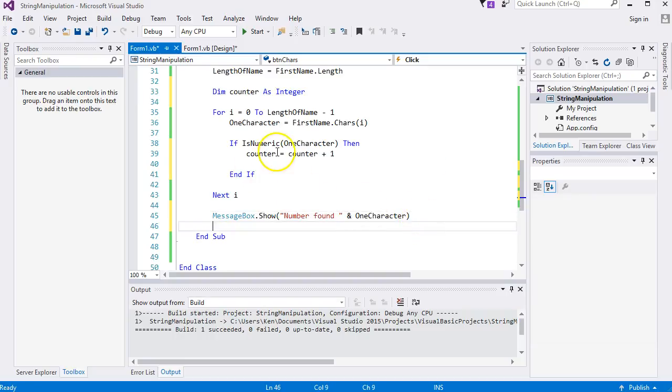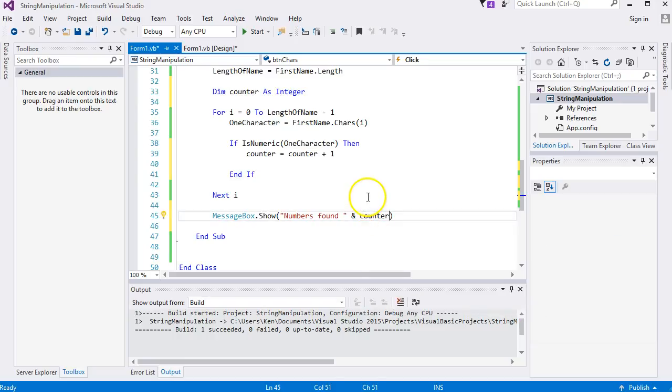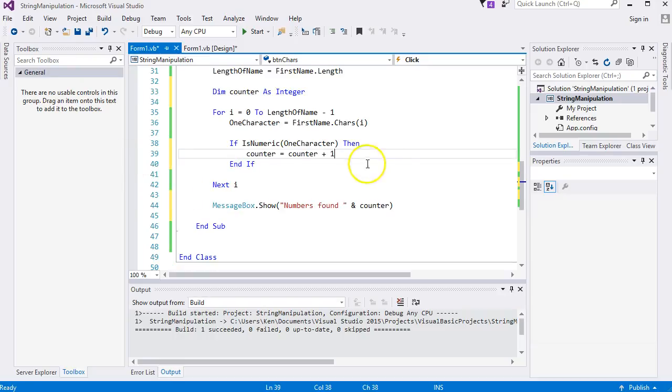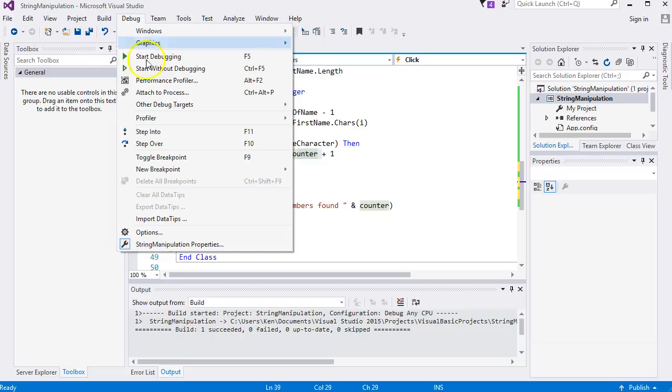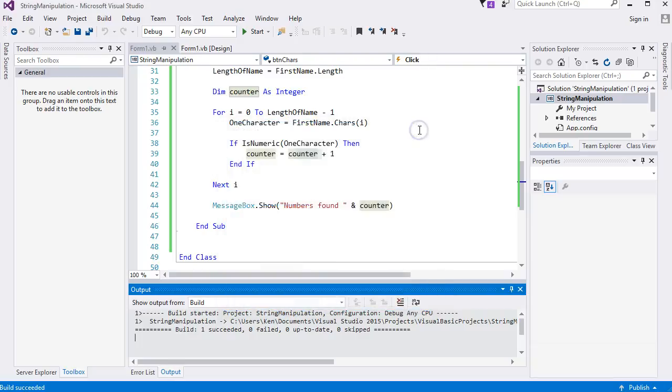Right, let me put that on there, and let me have my counter variable there. I'll have numbers found. How many? And my counter variable. Let me get rid of that space. Right, debug. Start. And it's found 4. Numbers found 4. And I think we'll leave it there. And so the next one will be covering more string manipulations.